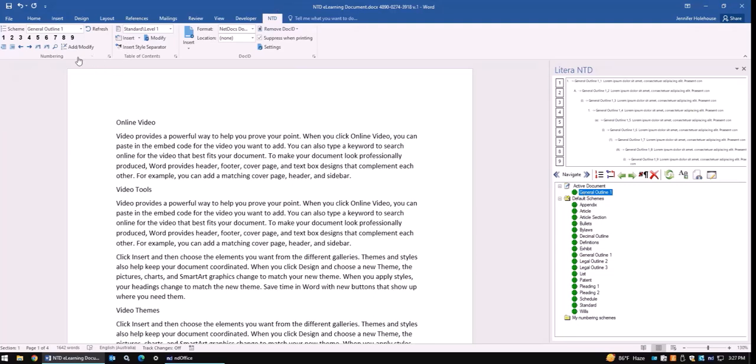Also notice that now the numbering grouping on the NTD ribbon looks different and has more options. First, it shows General Outline 1, the scheme that we've imported into this document. It also has level number buttons for every level in this particular scheme, so we can easily apply those levels with a click of a mouse. In addition to that, it repeats some of the same tool strip buttons that we previewed just a minute ago.